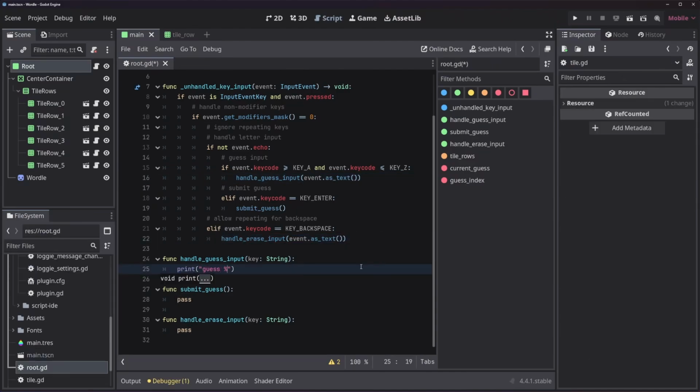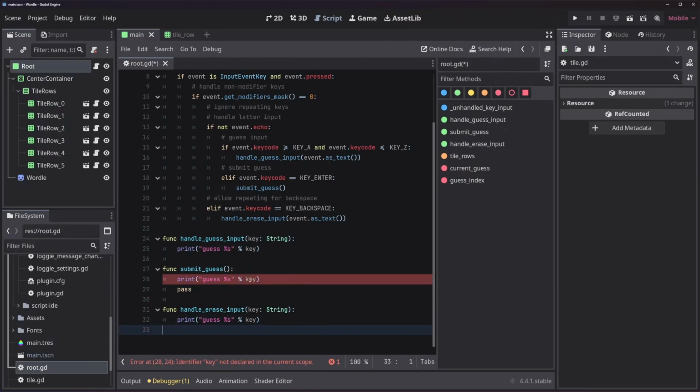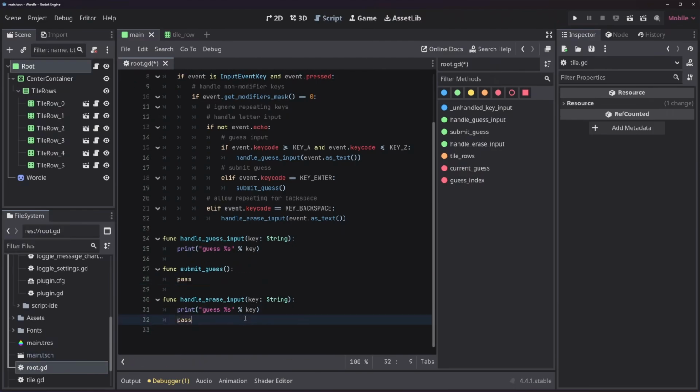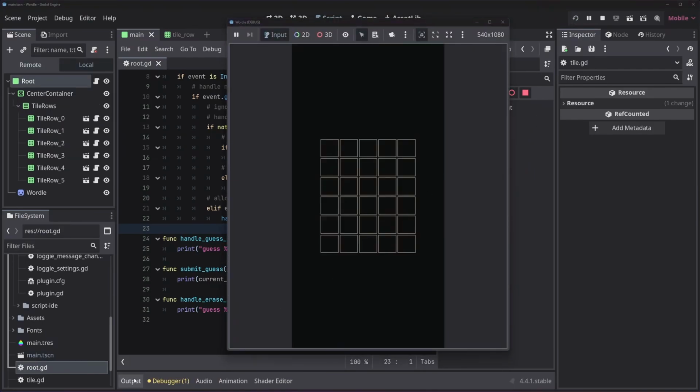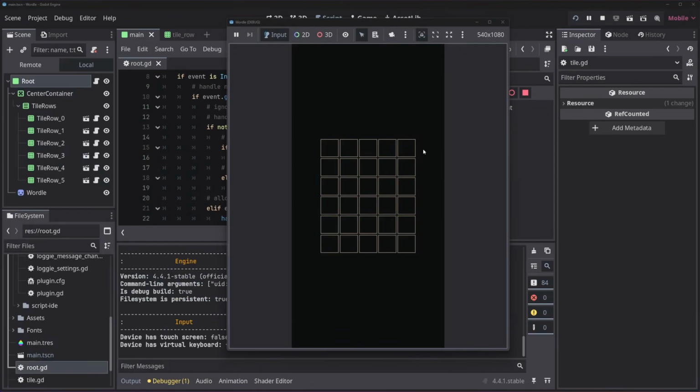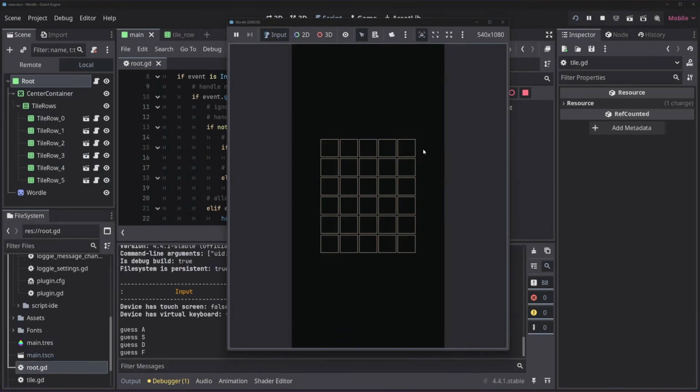And then our input is going to be event as text for both of these. And then for some crude debugging, we'll just replace all of our pass statements with some print statements and see what we get for output. So we expect our letters to be passed through, our erase or backspace to work, and then enter should print the current guess. Let's open up our output, and we'll just do ASDF. Perfect. Let's hit enter. Ooh, looks like we're not updating our current guess. That's fine. And then it looks like backspace isn't registering.